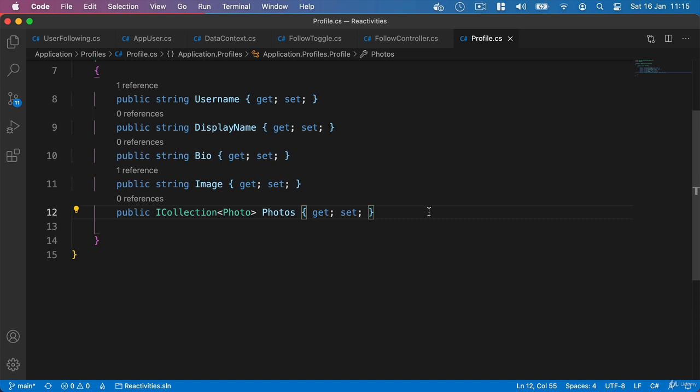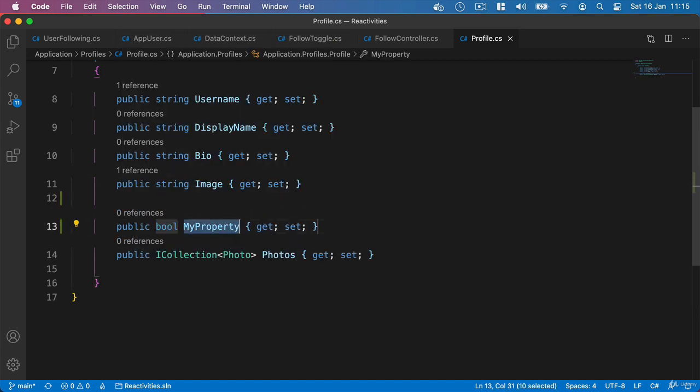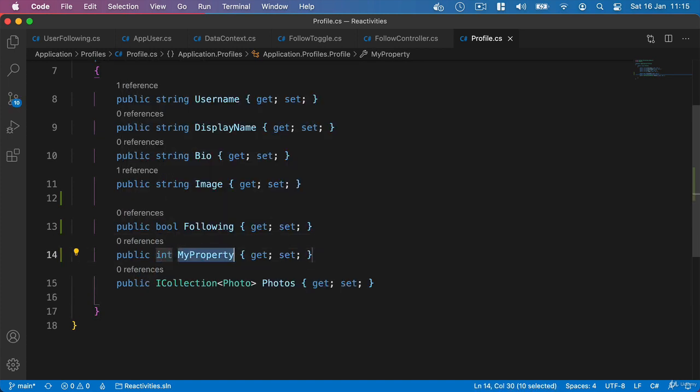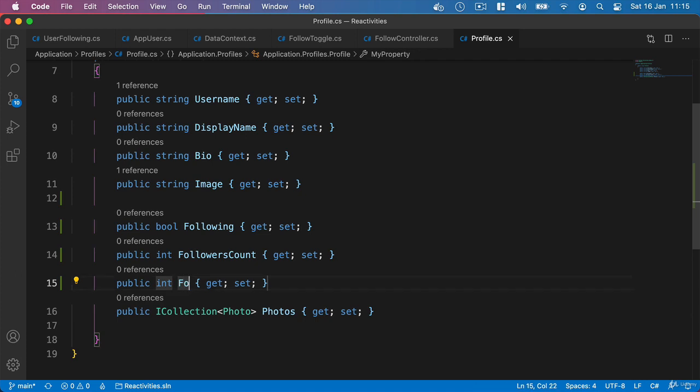What we're going to add to the profile class is a property that's a Boolean, and we're going to call it following. Now this particular property is going to be for the current user. When they return another user's profile, we want to know if the currently logged in user is following that particular user. What we'll also add is a couple of ints: a followers count, and an int for the following count.